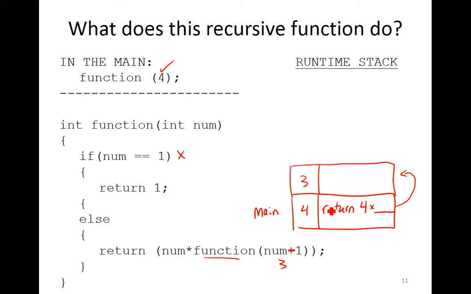Okay, so I put this on hold. I come up here. I say, all right, let's see. Is 3 equal to 1? Nope. So I guess I'm down here. I'm going to try to return, in this case now, 3 times function, and now, of course, I'm sending it 2. Uh-oh. Well, I don't know what that is, because I call the function again. All right, so that's going to inspire another instance to be pushed onto the stack. This time num is 2. Is num equal to 1? Nope.